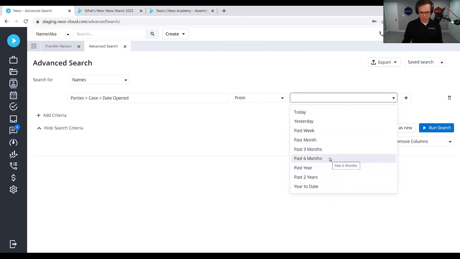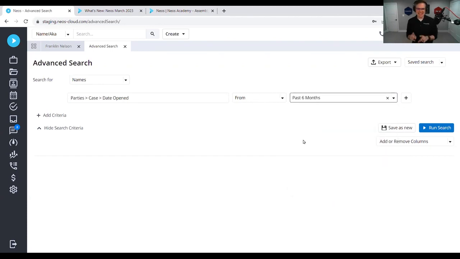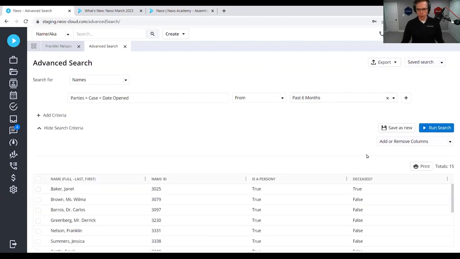Show me the past 6 months. And what's cool about this is the date that we're looking for here is now not the hard date that you picked, or the date based on when the report was written or the advanced search was created. It's based on the date that it's run. So if I go ahead and run this, it's going to show me all of my names from cases opened within the last 6 months. And if I save this and I run it a month from now, it's going to show me a different 6 months. It's going to update itself every time you run it.